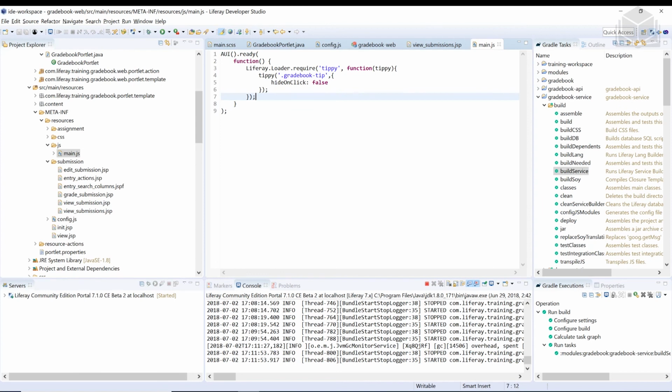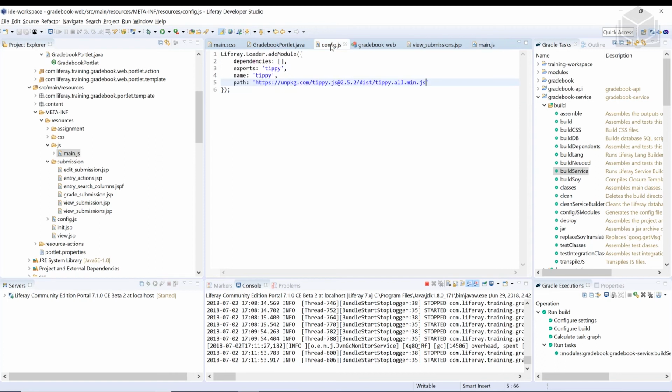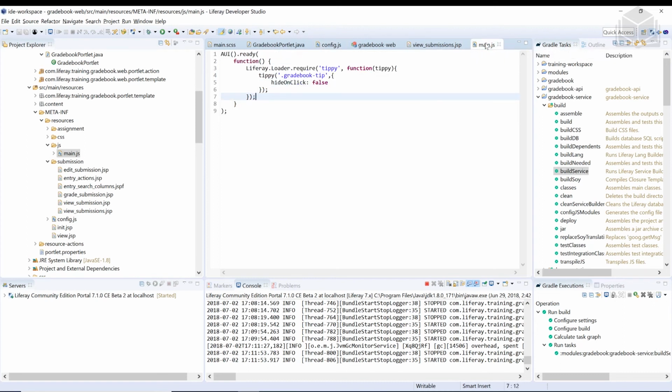All right, so what's going on here? As we're loading up our viewSubmission.jsp file, we're going to be invoking this AUI ready once the HTML finally loads up. This is going to be calling that tippy module that we defined over in our config.js down here. Okay, and so all of that is fine and dandy, but right now our module project, the Gradebook Web, doesn't actually know about the main.js. And so just like with the CSS, what we need to do is define the main.js over here.